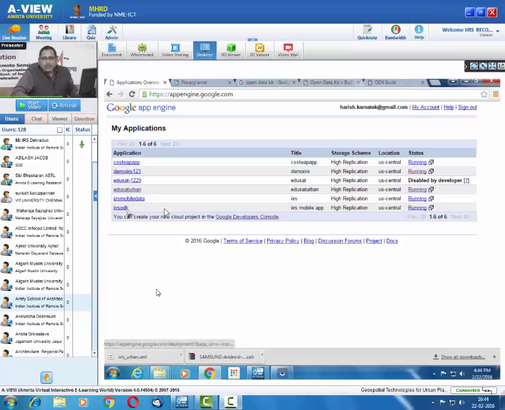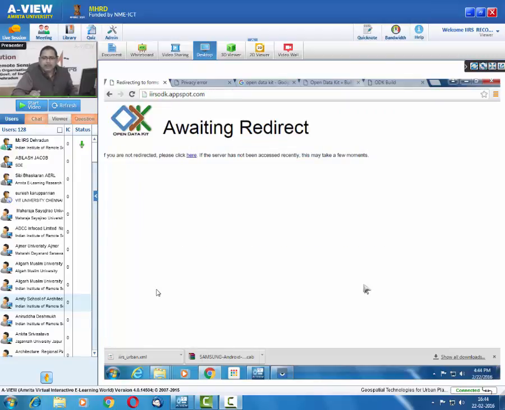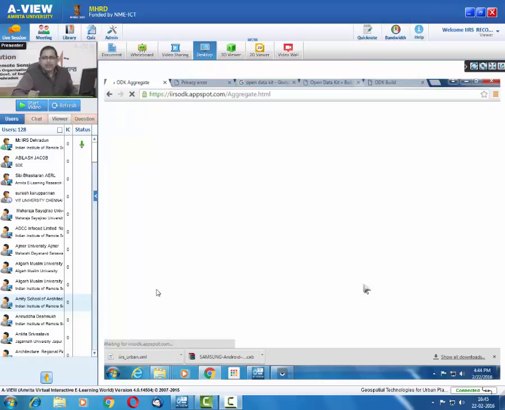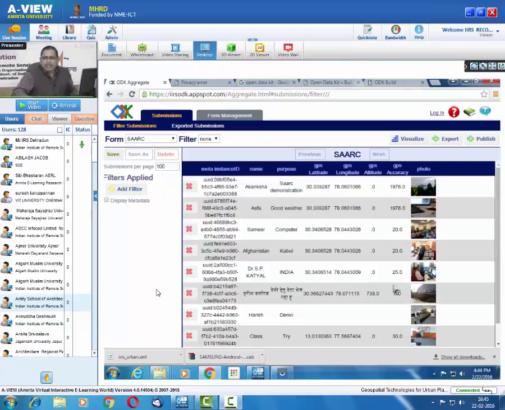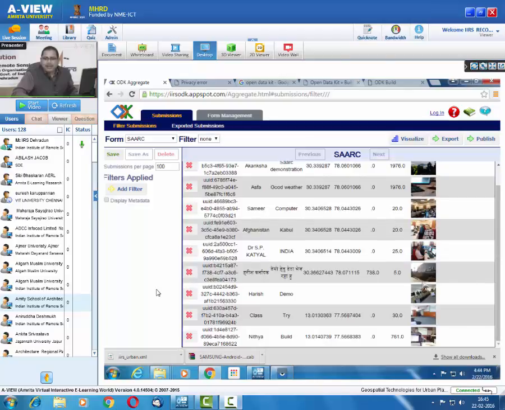So there is one IRIS ODK, the same way I have hosted one in one of the sessions. I am going to show you. You can see once you receive the data, then in what way you can visualize this data. For example, this is some sample data submitted by the students of one of the training exercises.